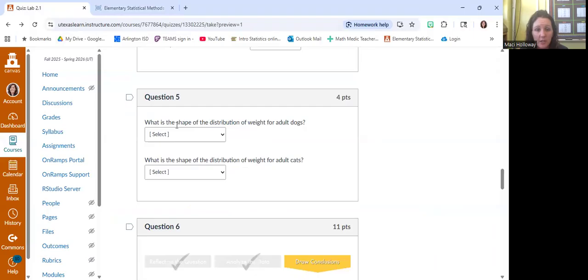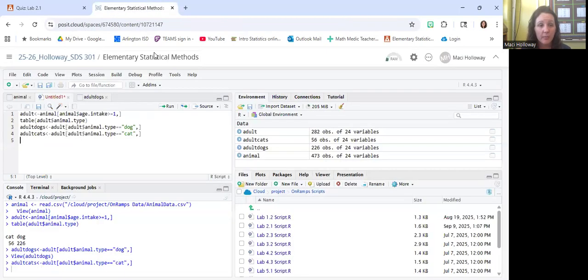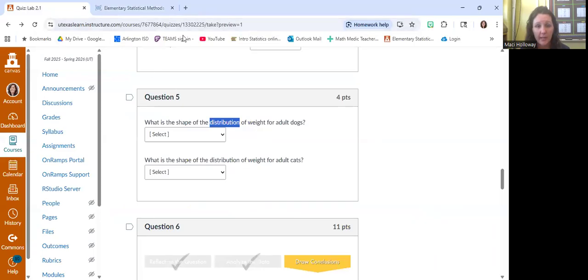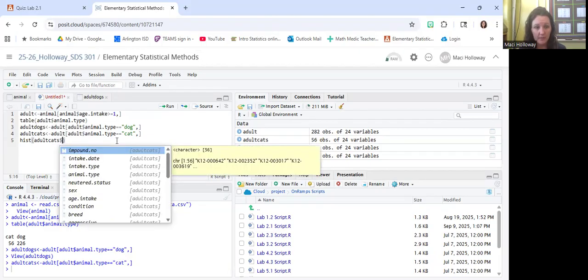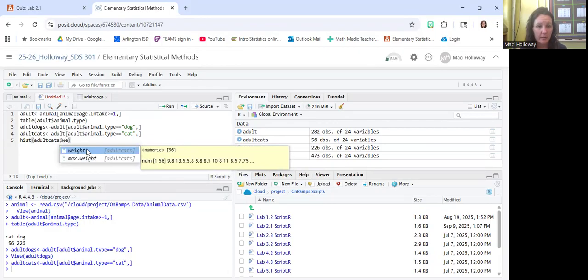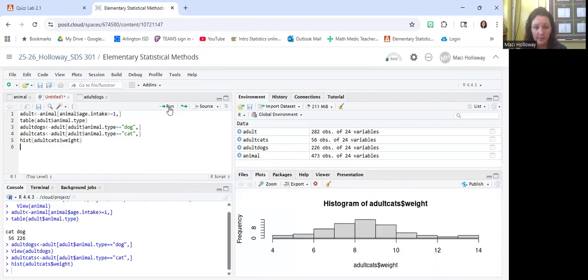Now, it tells us shape of distribution. Distribution tells me that we need to create a histogram. So a histogram, you're going to build a lot like we did the table here. And since we're looking at the weights, that's going to be the variable that we're interested in, right? So we're going to say histogram, or hist in this case, and we're going to compare the adult cats and their weight. There it is right there. So I want to show this run.